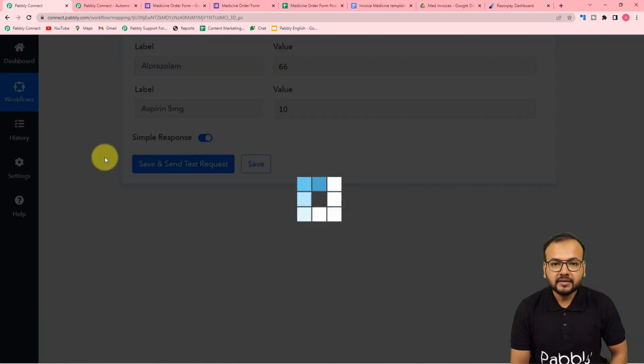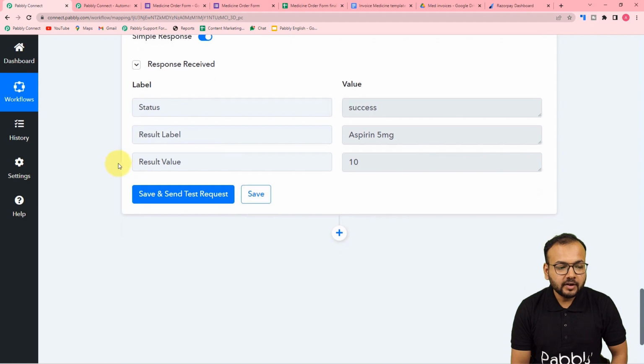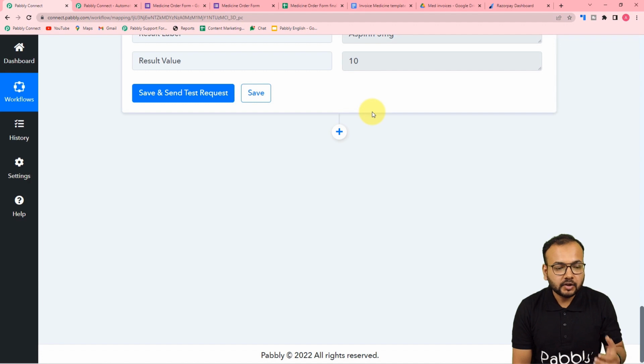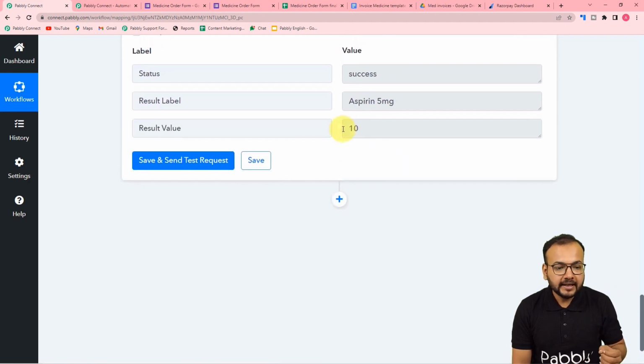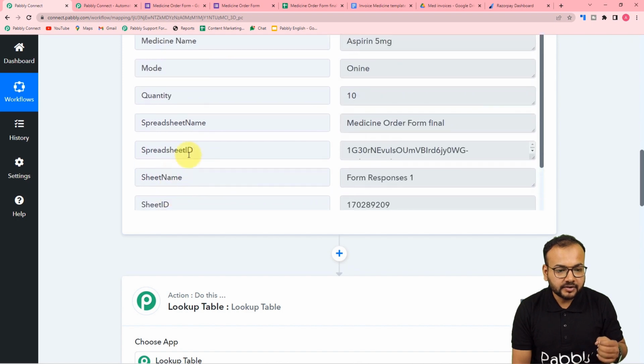So I'm clicking on save and send test request. And here you can see we got this result label in which it is showing you the medicine's name and the result value in which we got the price. Now we got the respective medicine's name and the price according to our form submission. Now what we can do, we can calculate the total amount by multiplying this price with the quantity we have received here in the first step.